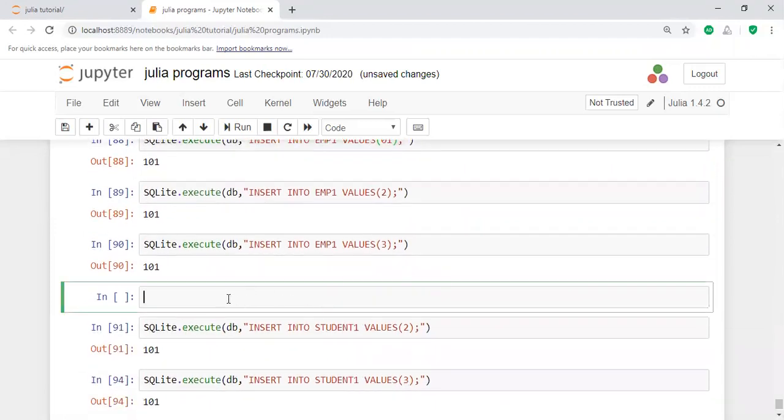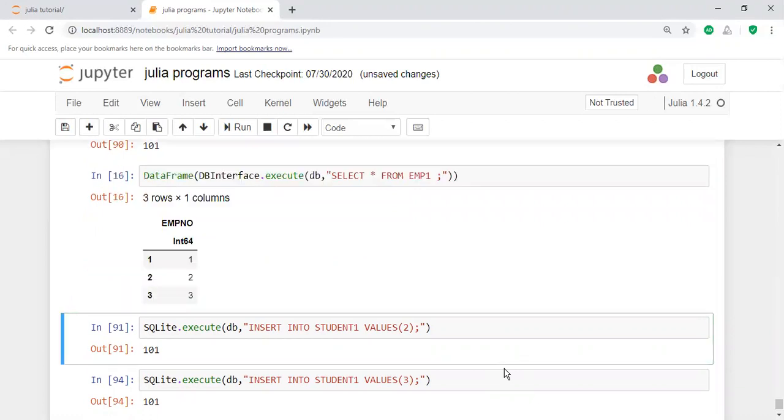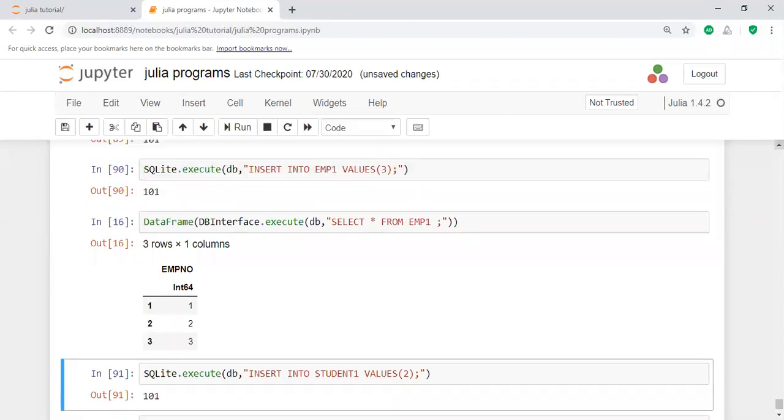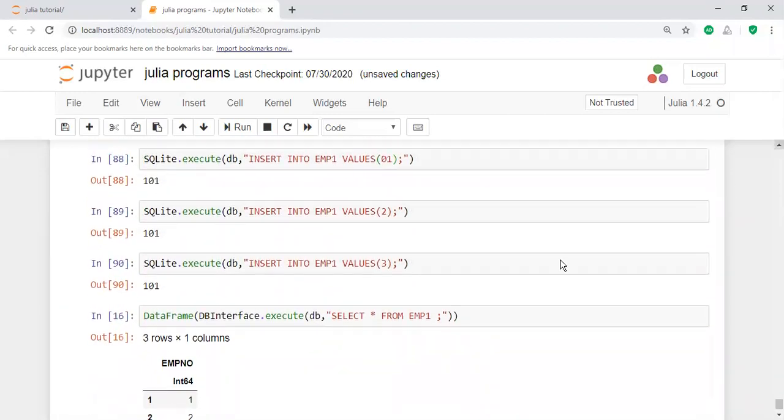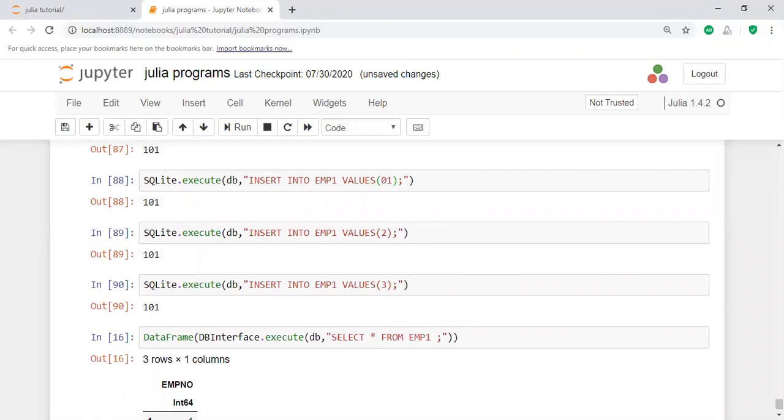Here if you execute this table, the values are like this. Here the employee 1 table consists of 1 2 3 values. Same as previously, the a table consists of 1 2 3 values. Here I'm going to insert these three values only.